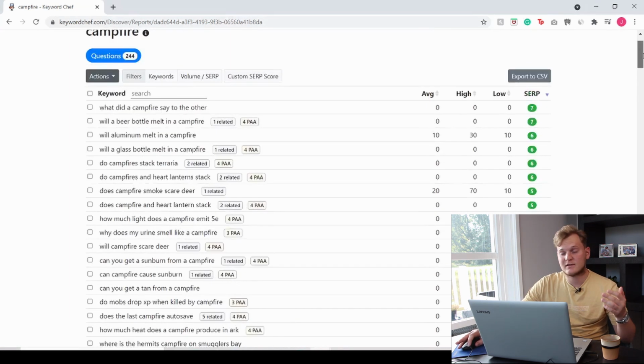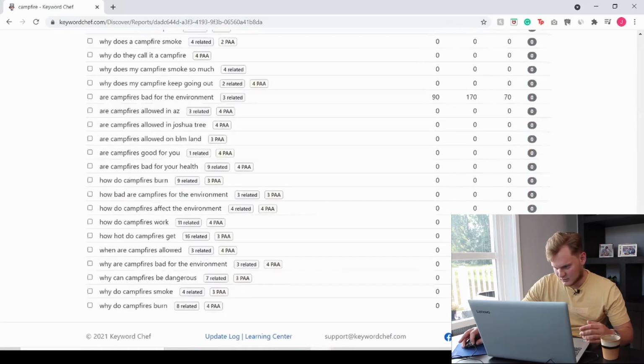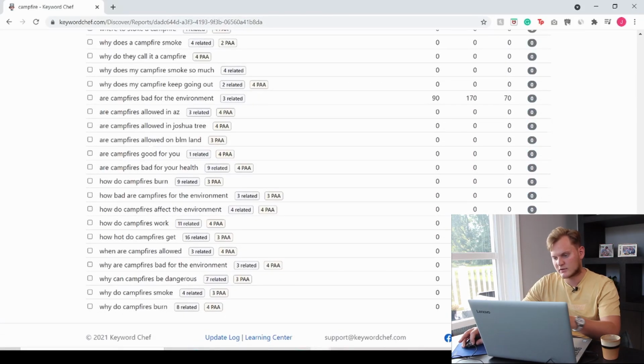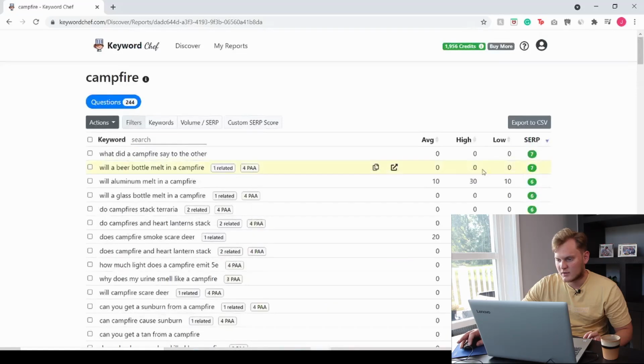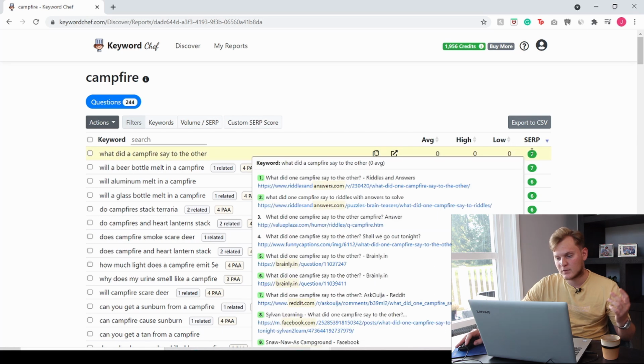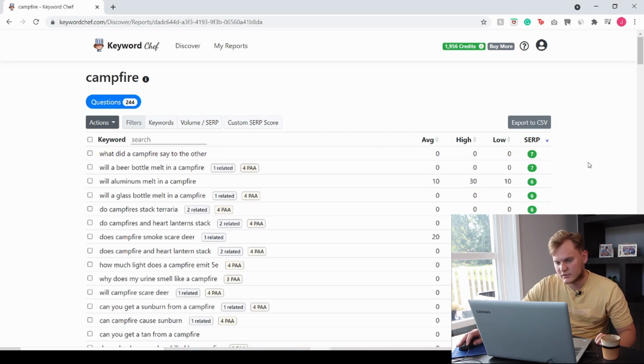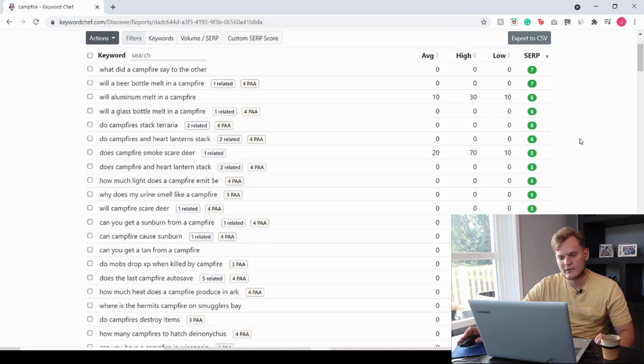But what you're going to get is these numbers for every single search result. So you can see all the way from here where you got 0, all the way to the top. It's already organized them for you to show the lowest competition first. So right here, what did a campfire say to the other? Well, that's just not something you're going to write about. That's why I said in the beginning that not every credit will be equal to one keyword or one article. It does show basically no competition whatsoever, but it's a little bit weird.